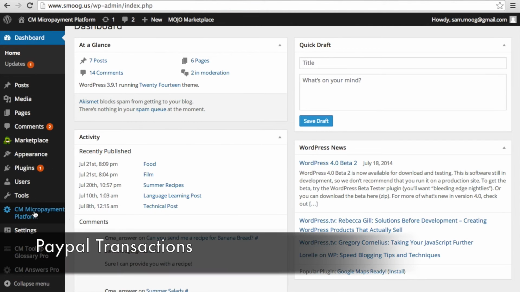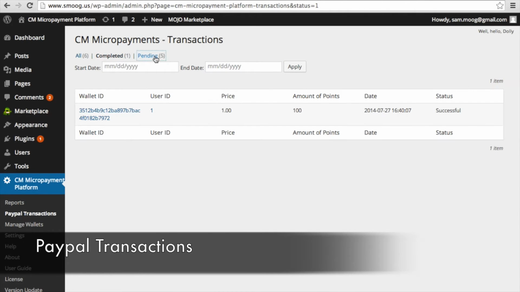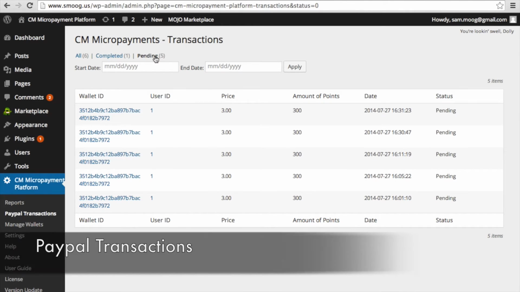If you go to PayPal transactions, here you can see a list of all transactions on your site. You can see the wallet ID, user ID, the price, amount of points, date, and whether that payment was successful or if it's pending. You can sort by different dates, and you can also filter by completed or pending transactions.